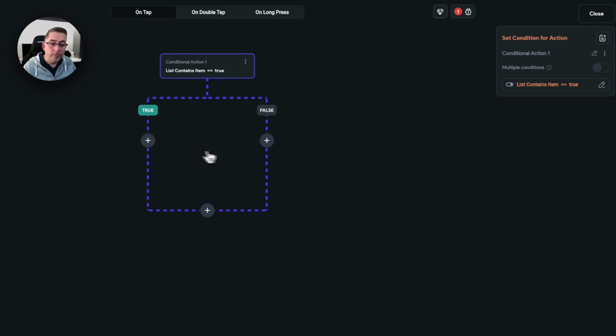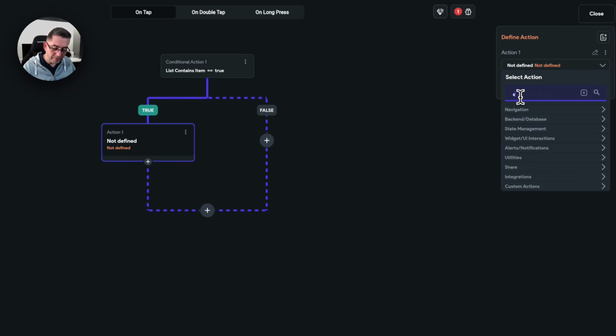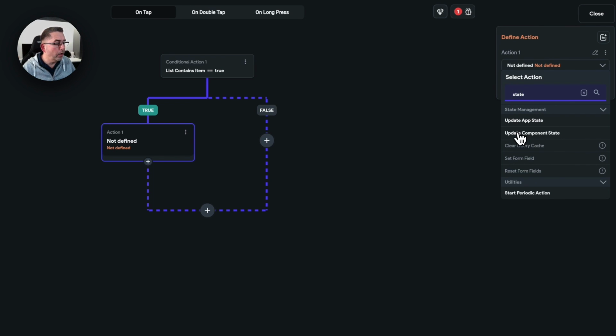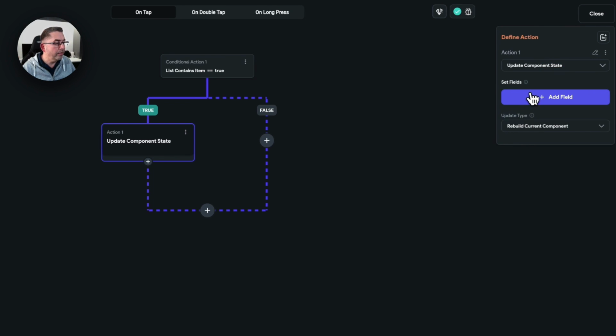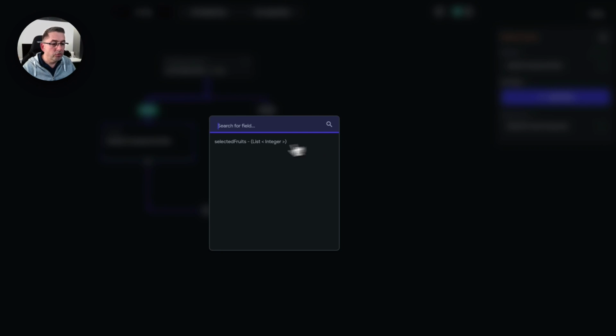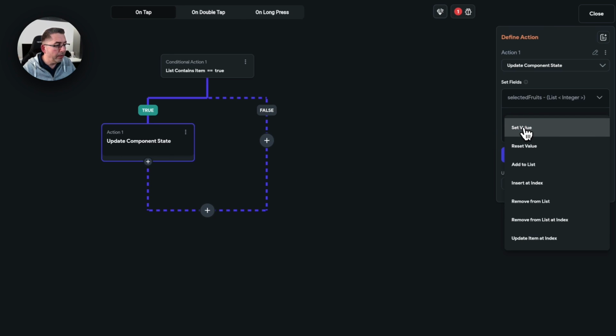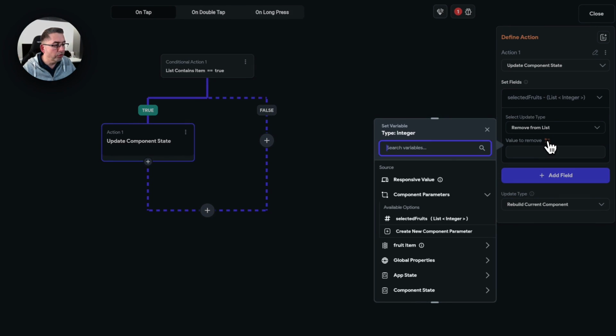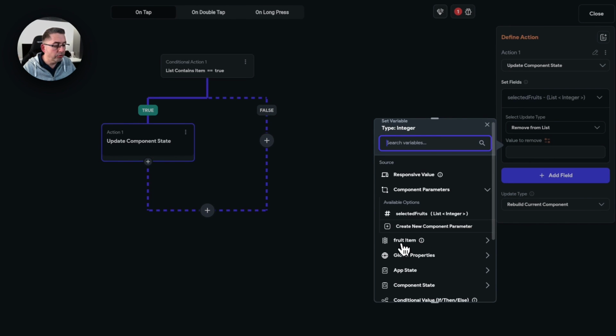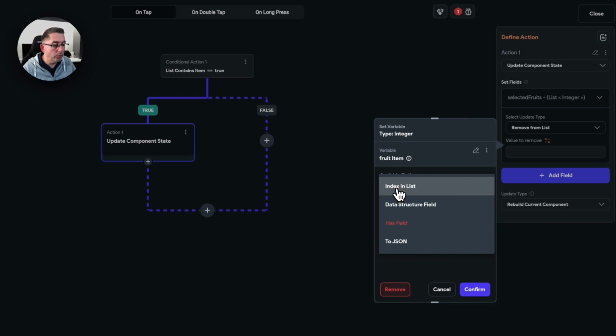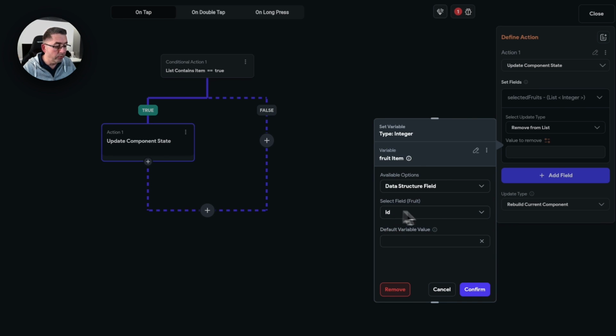So how do we do that? We'll press the plus on here, add the action, and we need to go to the state here, open update component state, hit the set fields here, and do selected fruits, because that's the local component state variable. So we need to go up here to the update type. We're going to remove from the list here, and the value to remove, just select that. And of course, we're going to go down here to the fruit item, go to available options, choose a data structure field, and then grab hold of the ID itself, hit confirm.